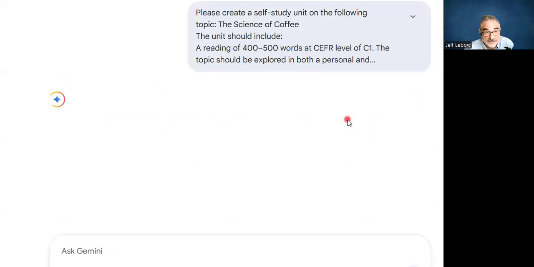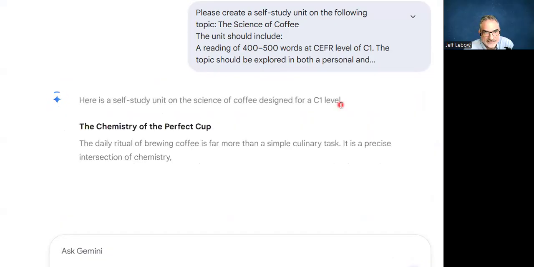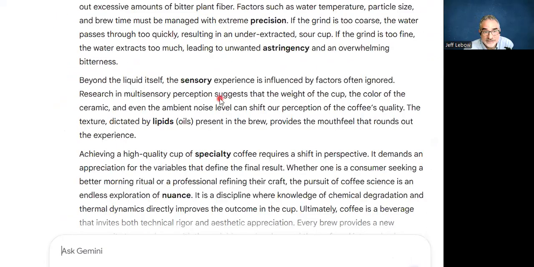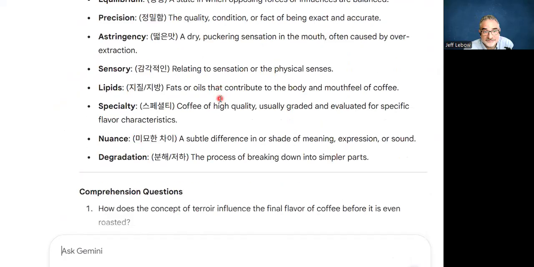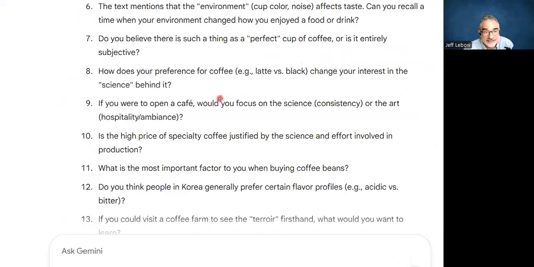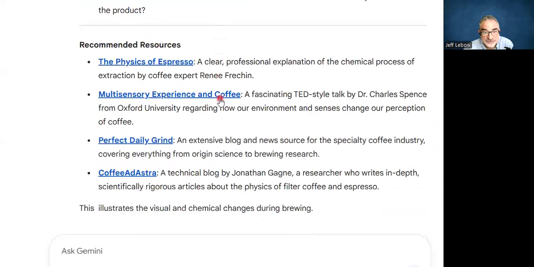And then in a few seconds, you should have all of your materials. I do find Gemini to be the fastest, and like I said, I'm pretty satisfied with it. And so here we have the reading, the vocabulary, comprehension questions, AI prompt, discussion questions, and resources.